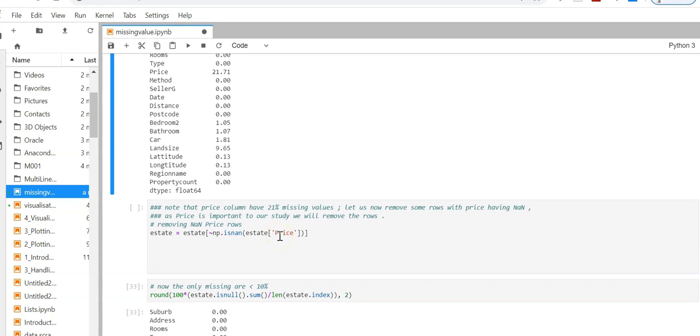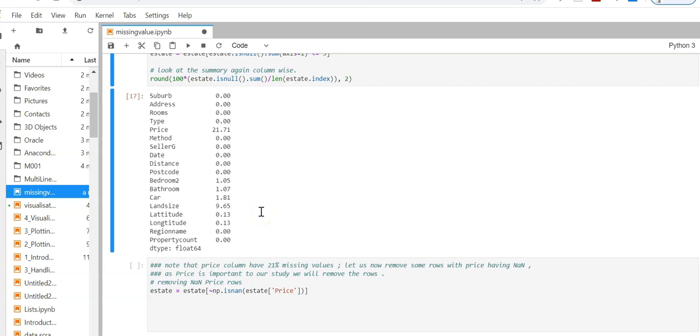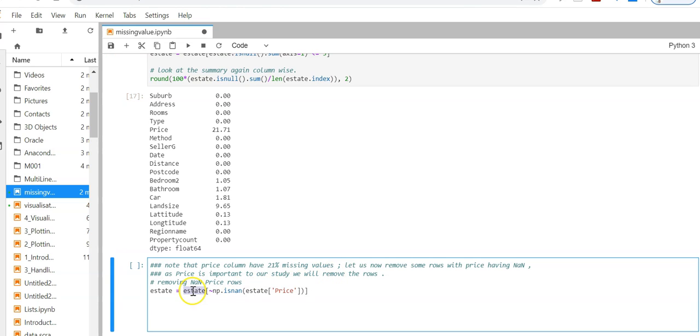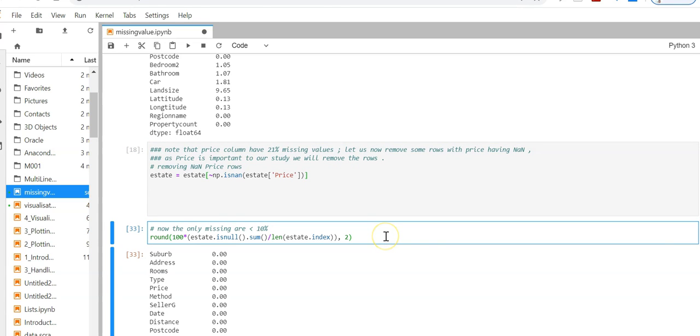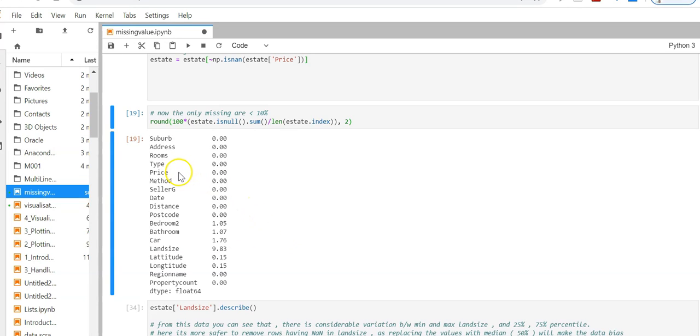So now let us note that the price column is having 21% of values missing. Let us remove the rows with price having NaN. As price is important to our study, we will remove these rows. To remove the rows, we can use the NumPy library function isnan on estate price. So here we are removing. So we have already removed. So let us now again see the percentage of missing values. Now here my price is 0%.